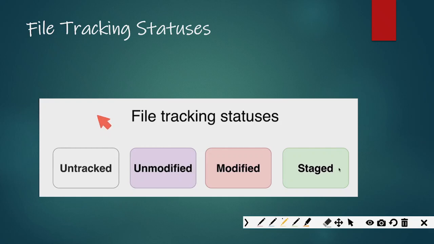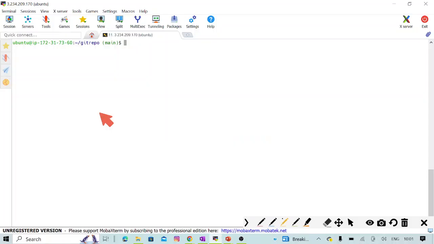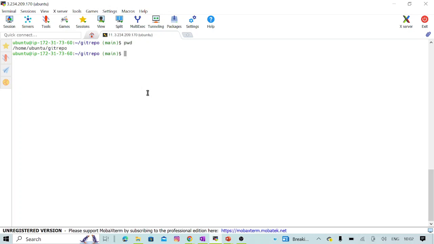So I think the better way is to really look at the examples and then we will try to understand how these file statuses look like. So just give me a second. So if I say present working directory, you can see that this is my working directory.